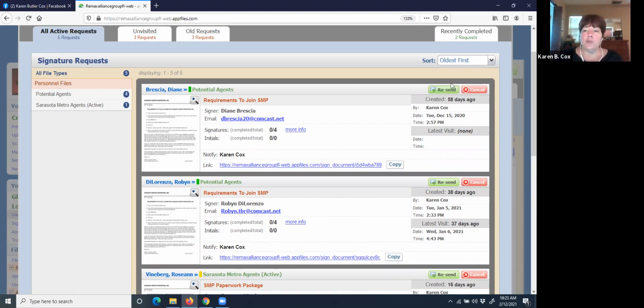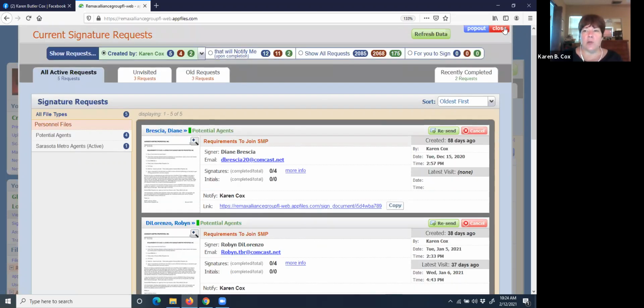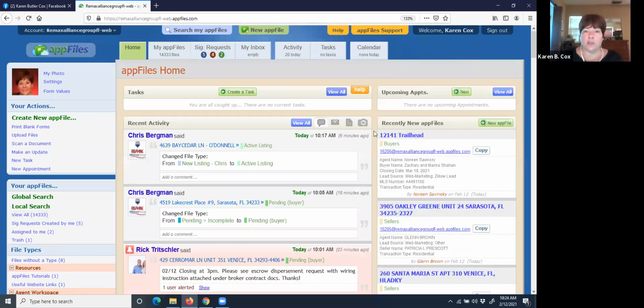So if you need to, you can resend the email straight from here. Like, I'm surprised they haven't signed this yet, I'm going to resend it. Or if they maybe printed it and signed it and sent it back to you, you can go ahead and cancel that signature request because you don't need it anymore. So that signature request tab at the top is a great way for you to keep track of all of the things that you're sending out for signatures from your files.